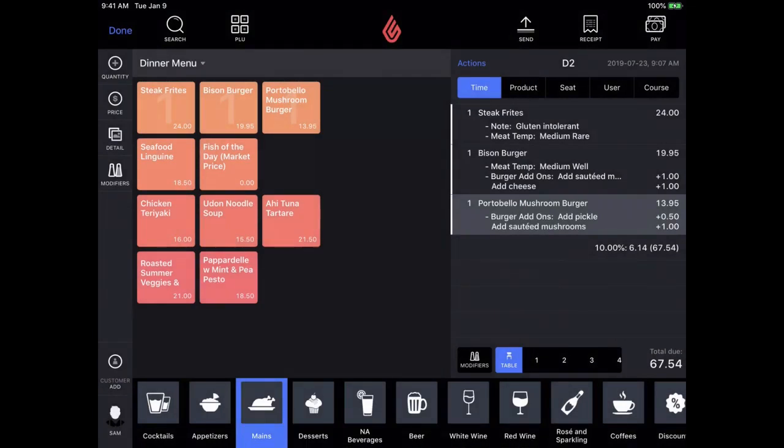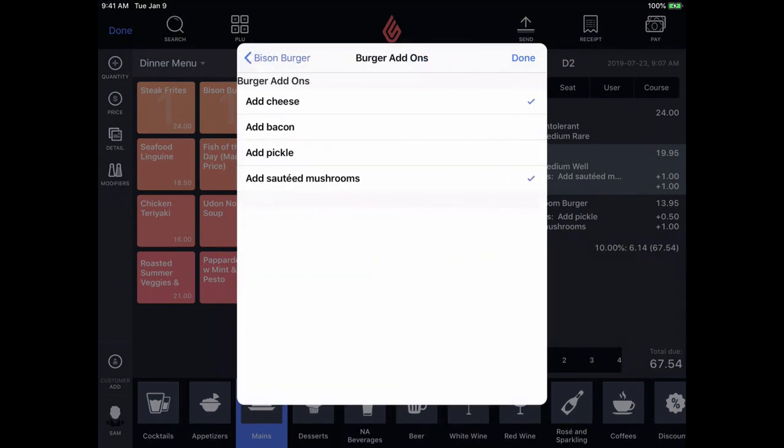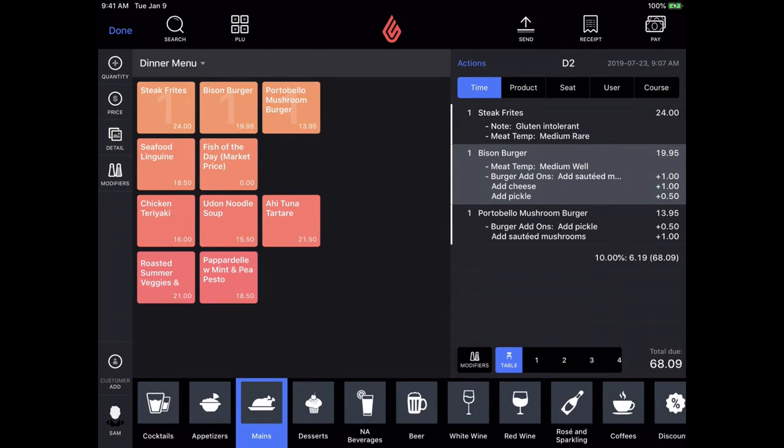And if you ever want to change any of your modifiers before you send them to the kitchen, just simply highlight the item, select the modifier button at the bottom of the screen again, and you'll get the modifier window again, which will allow you to edit and change any of your modifiers.